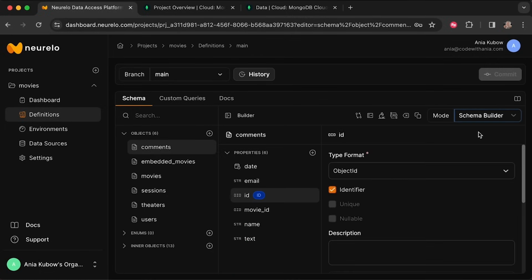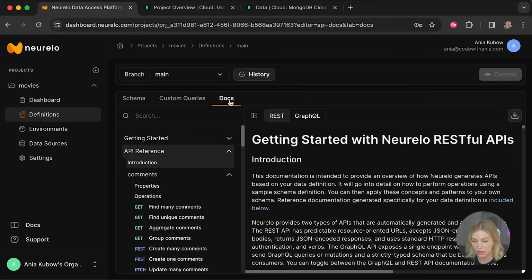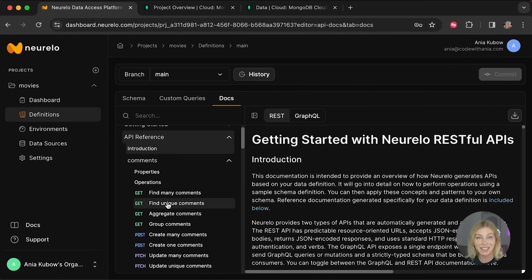Let's go back to the schema builder right here. One other thing that I want to tell you about is the docs. So once again, this has been all generated by Neurelo. This is great. Essentially, this is a RESTful API, right? All you had was just a bunch of data on MongoDB, and suddenly you have all of this.